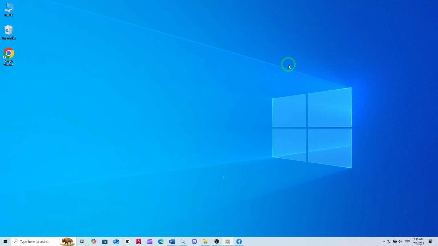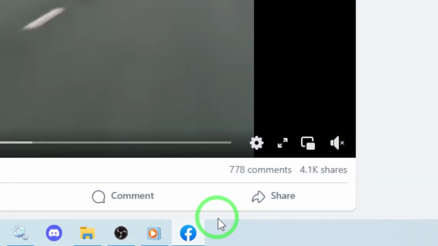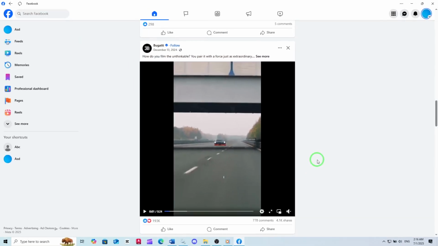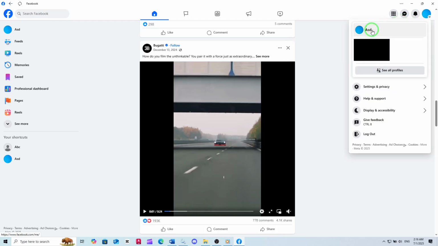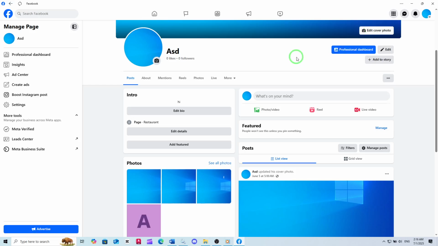First, open up the Facebook app on your computer. Make sure you're logged into the account that manages the page you want to update. Once you're in, head to the top right corner of the screen and click on your profile photo. This will bring up a menu where you can easily access all the pages you manage. Next, select the page you want to edit from your list.